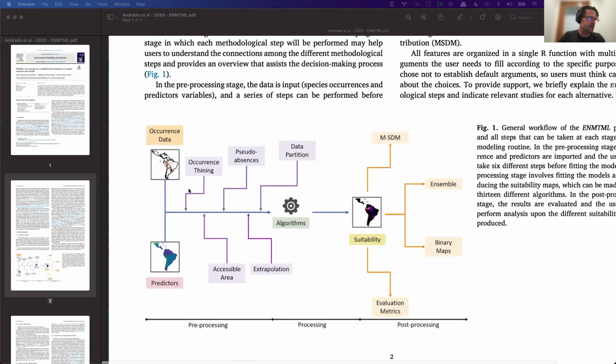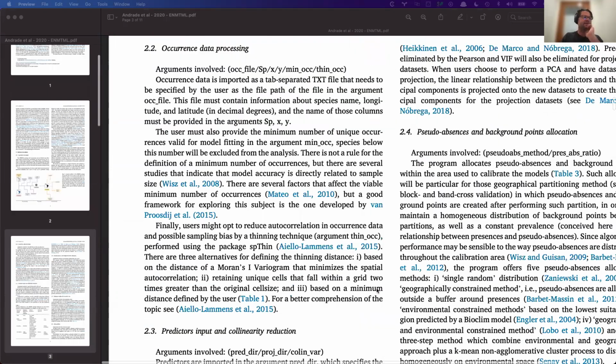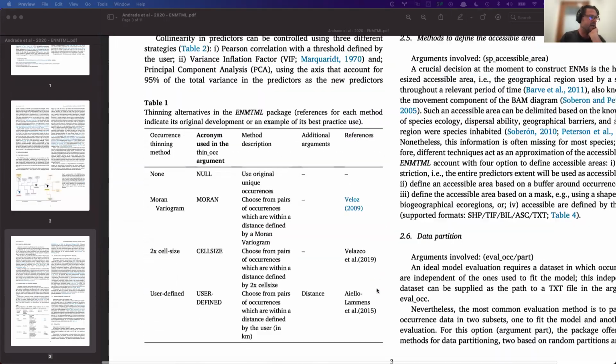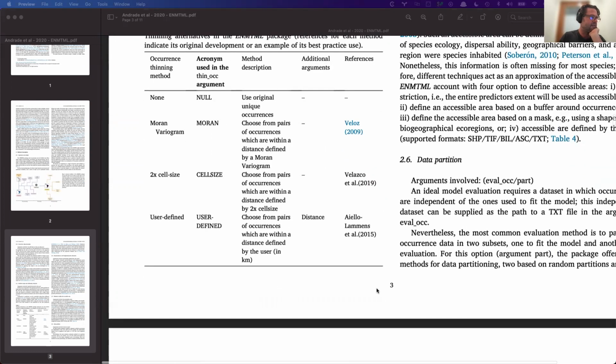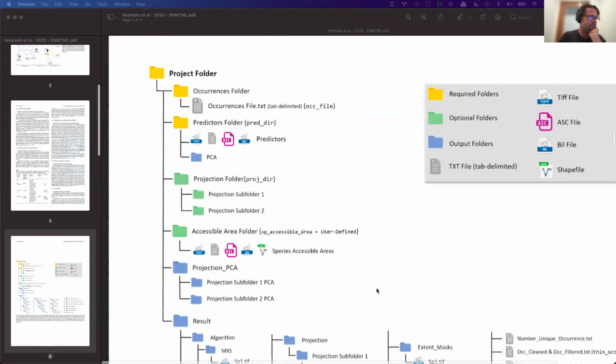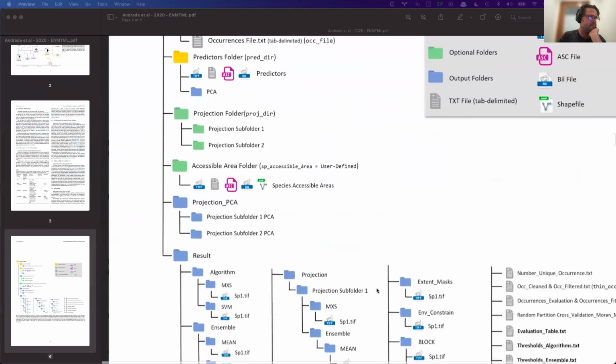And so it can do some data prep, it can generate pseudo-absences, it can use all these algorithms we've been using, and it can even do an ensemble. So I think I'll add this to the assigned reading just so you get a good overview of the other things that are possible.